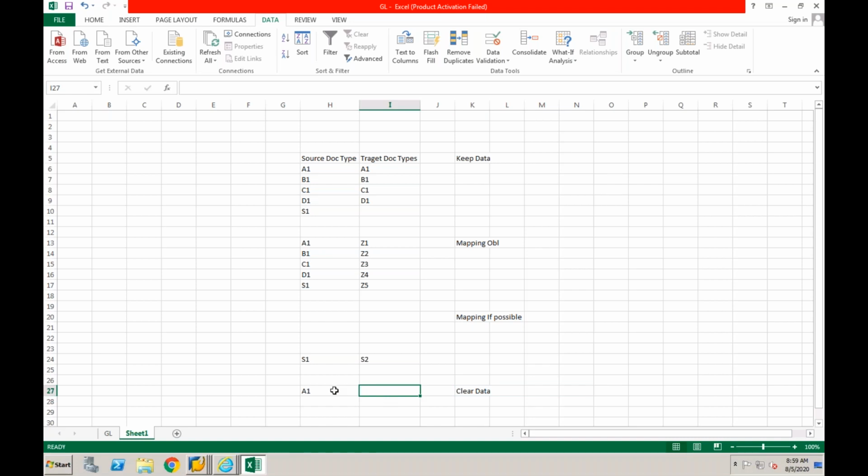But let's take the example of a business area. You are using business area in your source system. In your target system, you don't want to use the business area. So what will you do? For any business area, I want to just clear data. I don't want to maintain anything. So this is the fourth option.